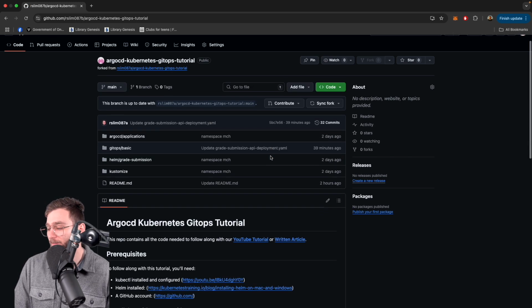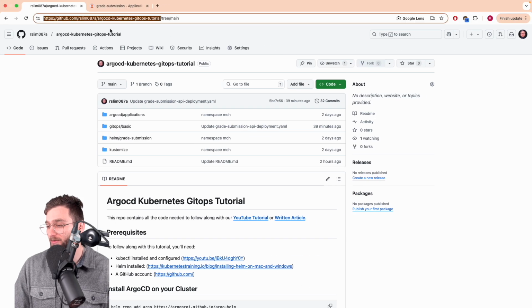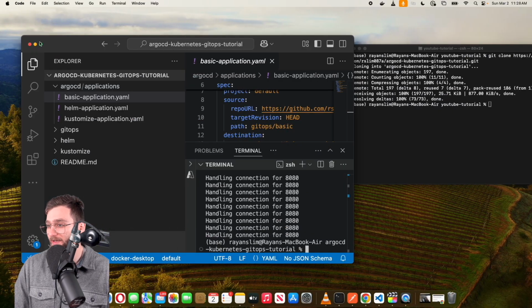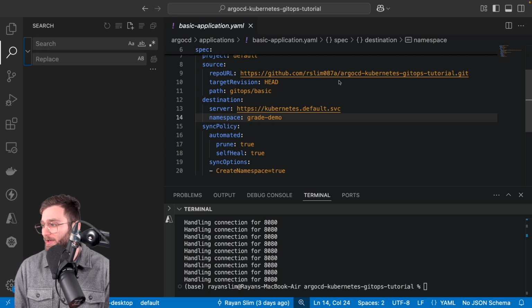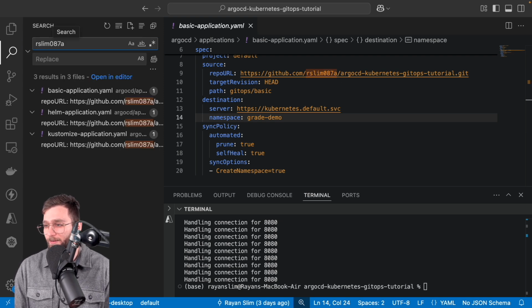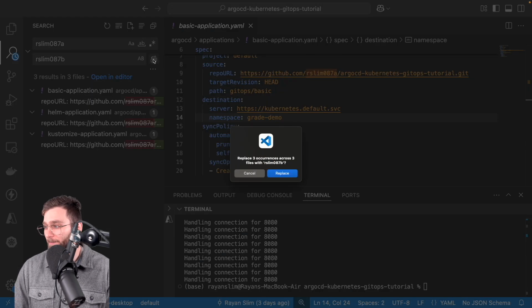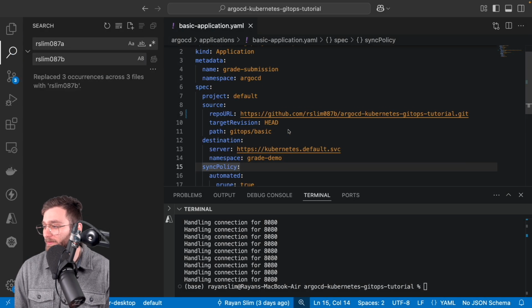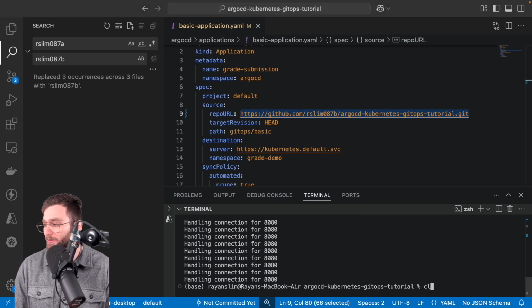Okay, and now upon forking it, what you want to do is now point your Argo CD application to track changes made to this Git repo, not rslim087a. So if you're using VS Code like me, what you can do is press Command-Shift-F or Control-Shift-F for Windows. Look up wherever it says rslim087a. Replace that with rslim08 or whatever your username is because you just forked it, right? Replace all occurrences. So now it points to this new GitHub repo that we're going to mess around with to our heart's content.